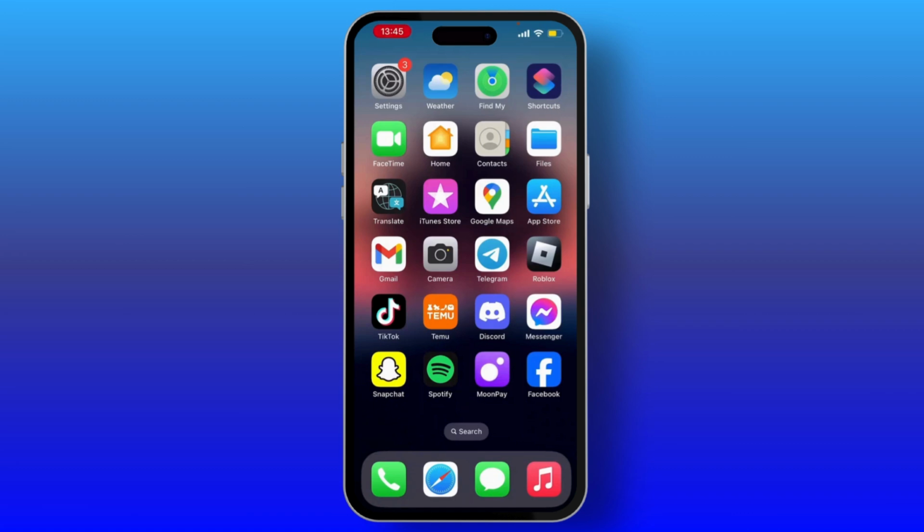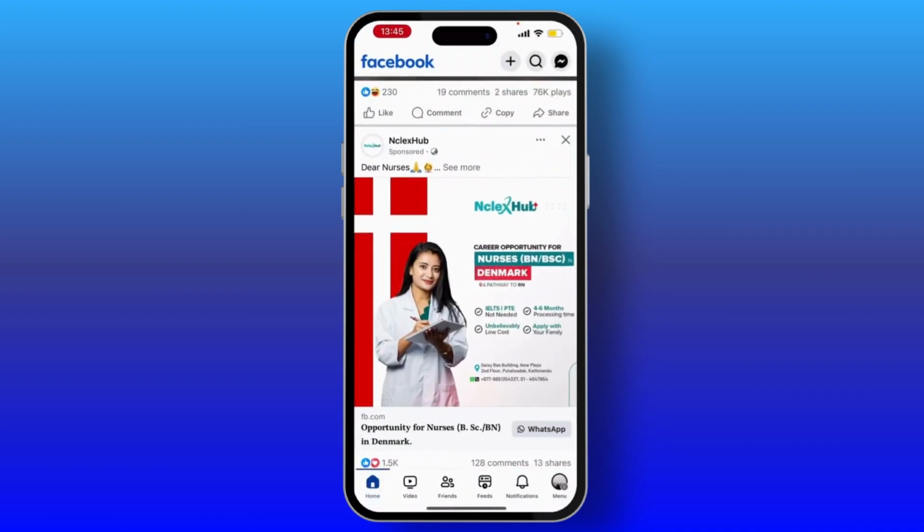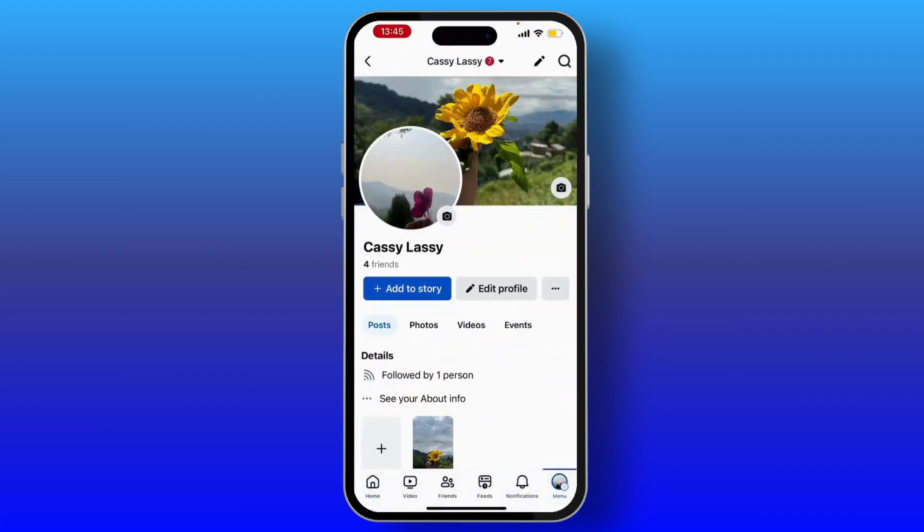For that, first of all, launch your Facebook application and make sure that you have logged into your account. Then hit on the menu button, which is on the bottom right corner of your screen. From there, on the top, you will see your profile name. Simply hit on that.